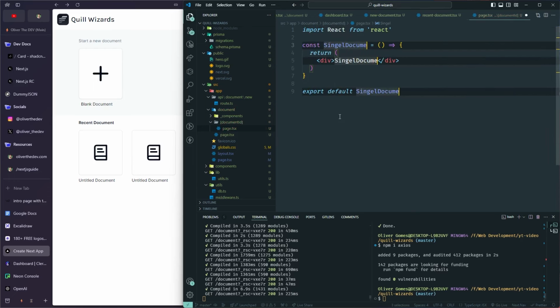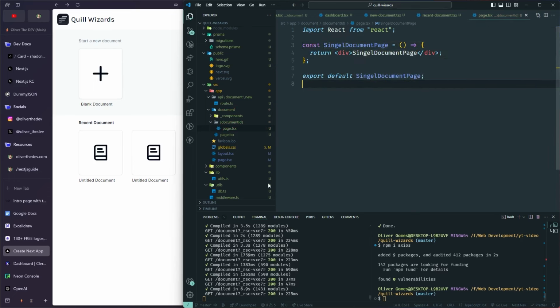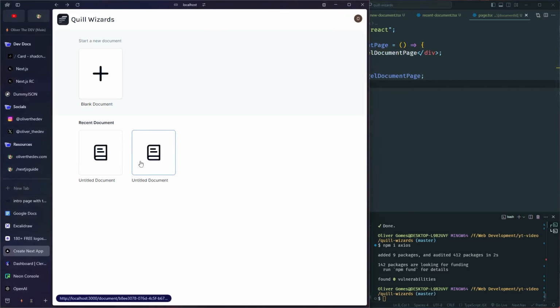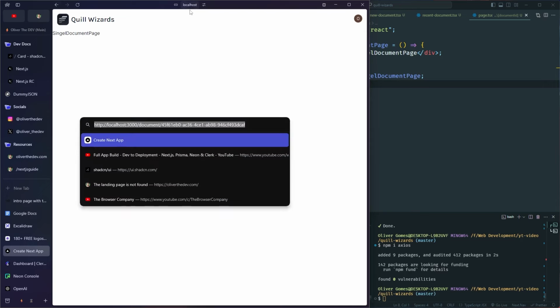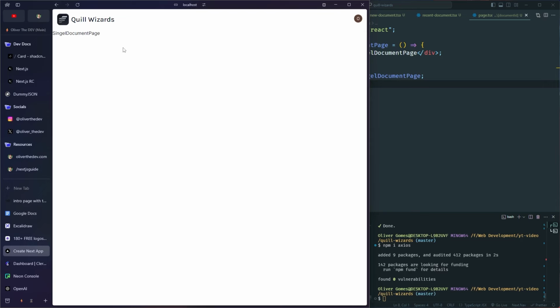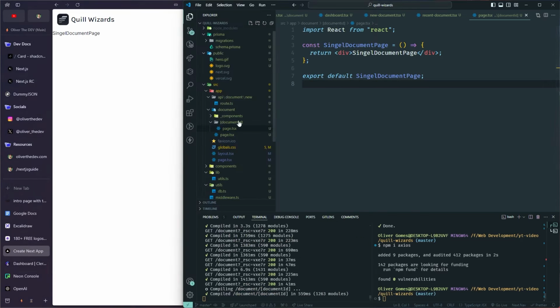Single document page. So this is through the ID. Every time we create a document, each document has a different ID, as you can see down here. So this is going to be referring to that document. If we go in here, you should be able to see single document page. The ID is this one, and this one is gonna have a totally different ID. So this is basically what it's doing. We're just going to this document page over here, but we're gonna grab the ID using the params and start working with that.